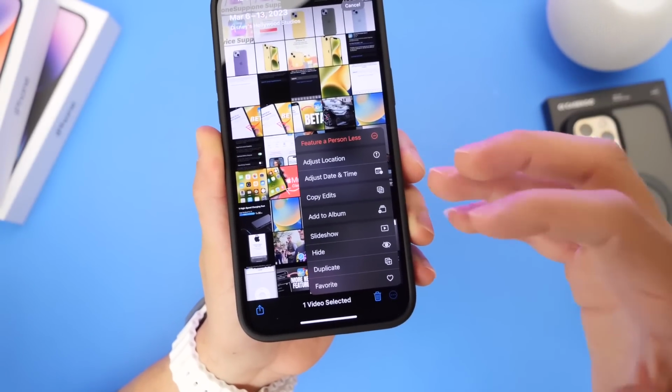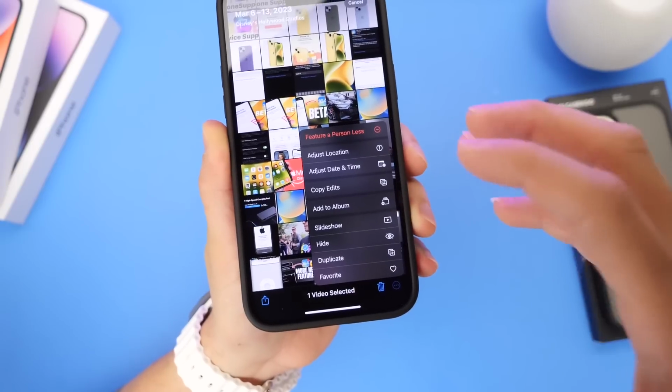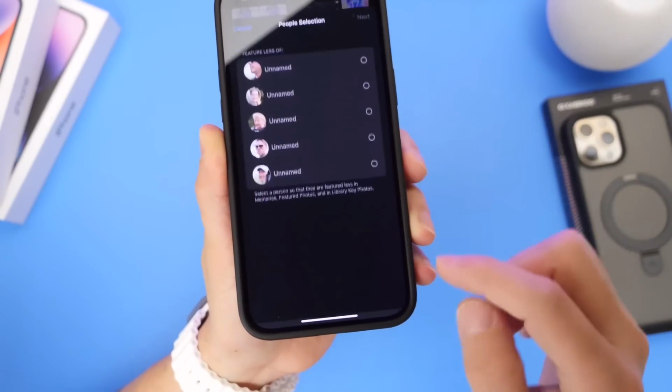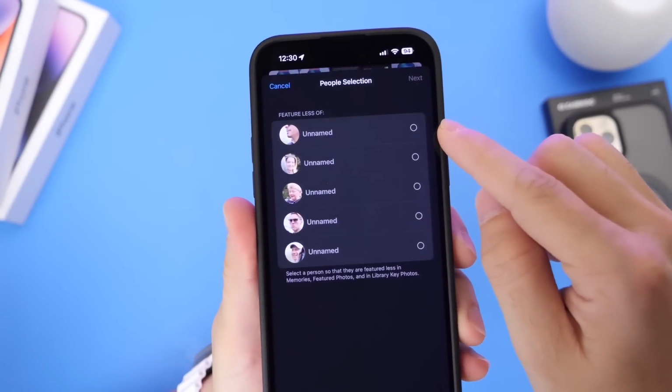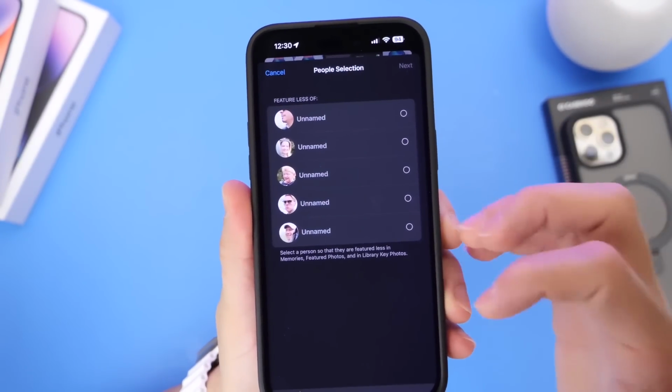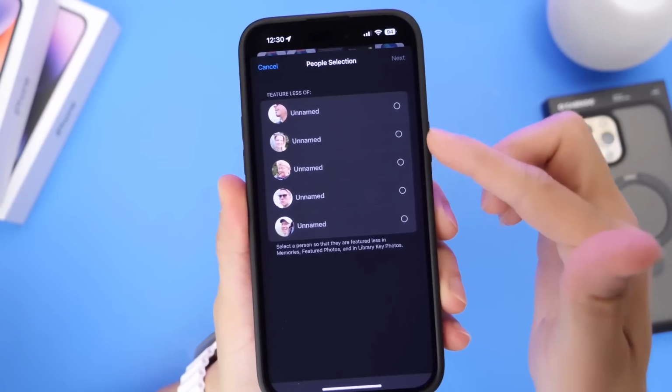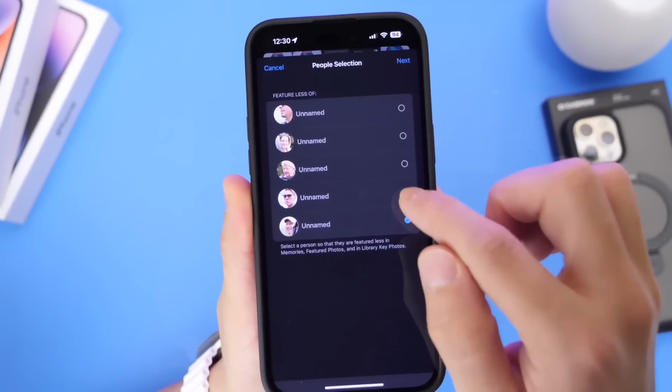Your iPhone creates memories based on your videos and based on the people that are in those videos. But if you click this option here, it allows you to remove unnamed people that are in that video so that memories don't pick up videos with those people in them. And you can also identify people with this option as well.